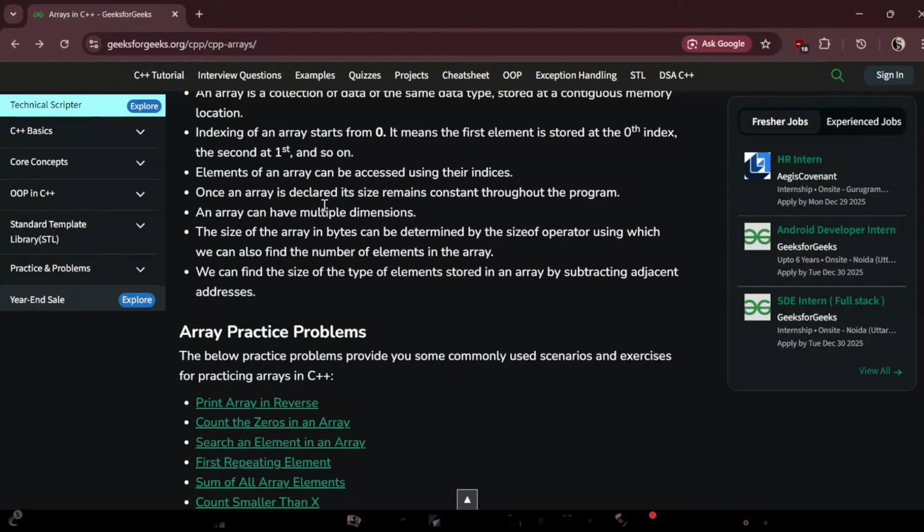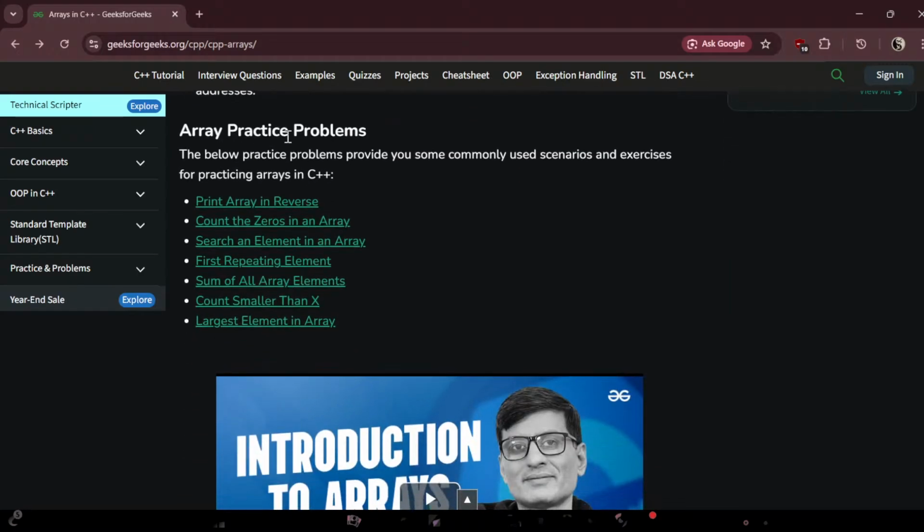Once an array is declared, its size remains constant throughout the program. An array can have multiple dimensions. The size of an array in bytes can be determined by the sizeof operator, using which we can also find the number of elements in the array. We can find the size of the type of elements stored in the array by subtracting adjacent addresses. Array practice problem.